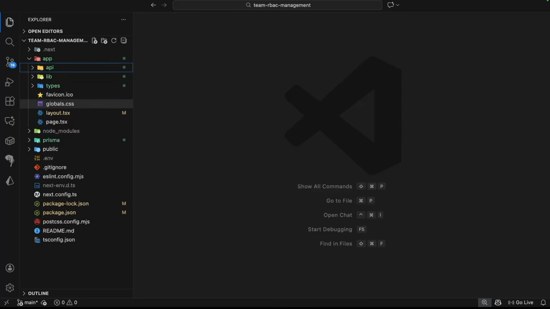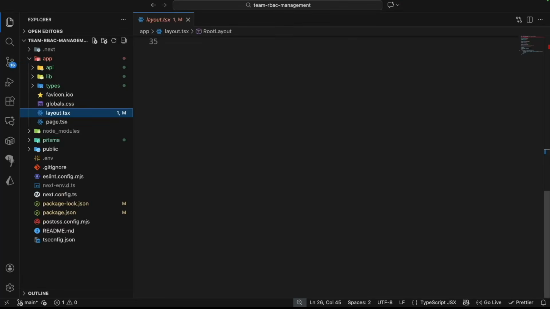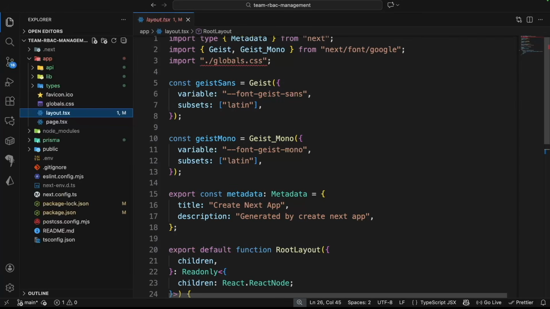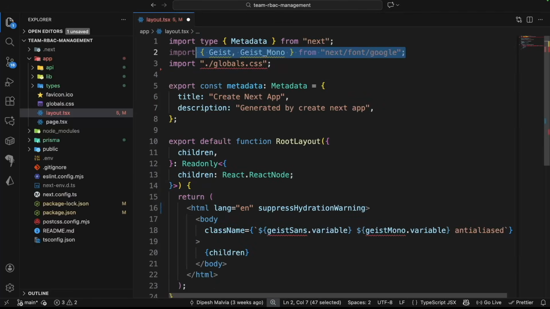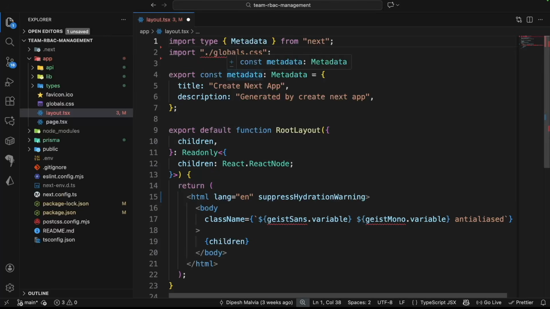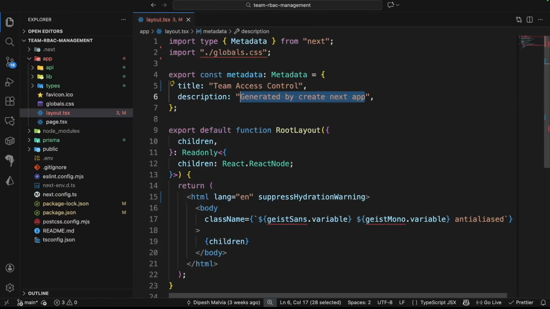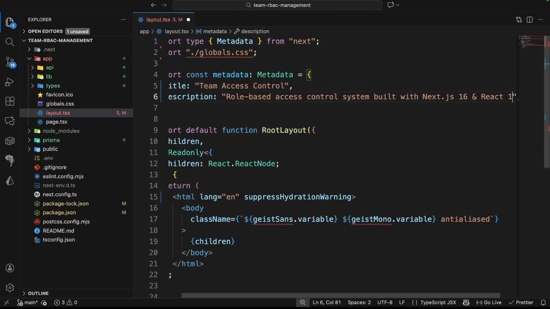All right, so now what we will do first is go to the layout part, and here I will just remove everything which I don't want. Okay, so I will remove these and I will also remove this. And for the meta part, we are going to change this to team access control, and let's have the description for our application. So this will be role based access control system built with Next.js 16 and React 19.